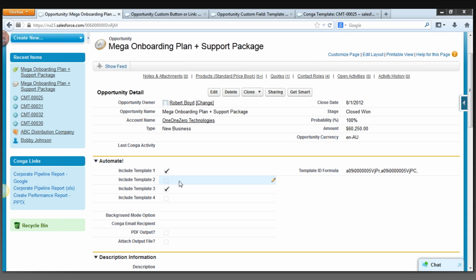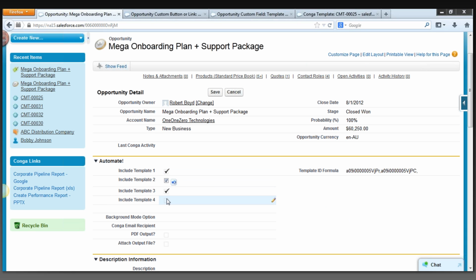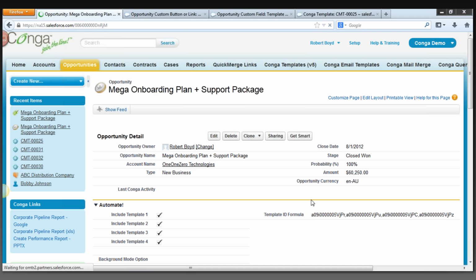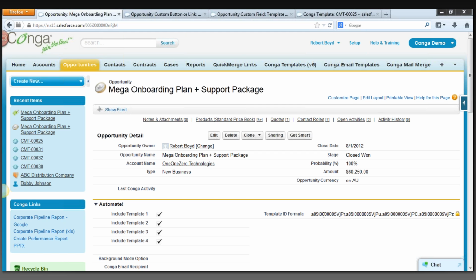But basically, you can see that as I check these different boxes, the formula on the right side of my screen is responding to those selections and stringing together what look like record IDs right here. So let's see what these record IDs really are.